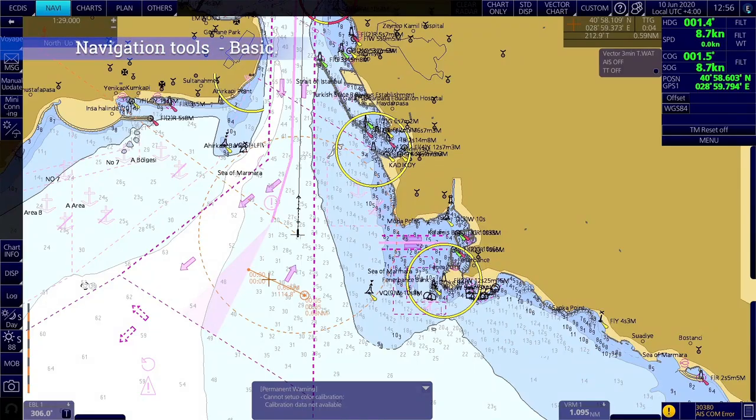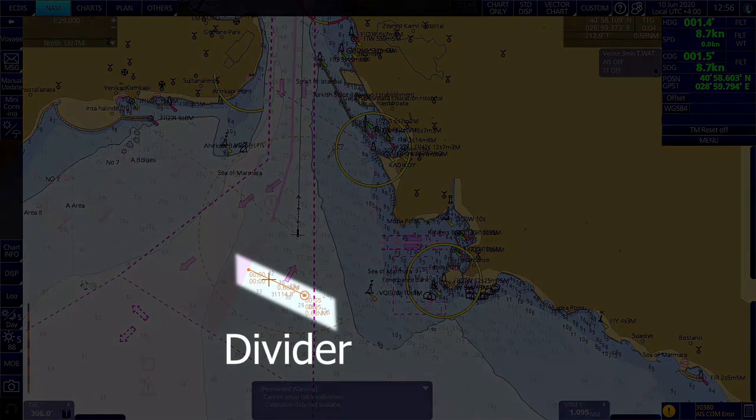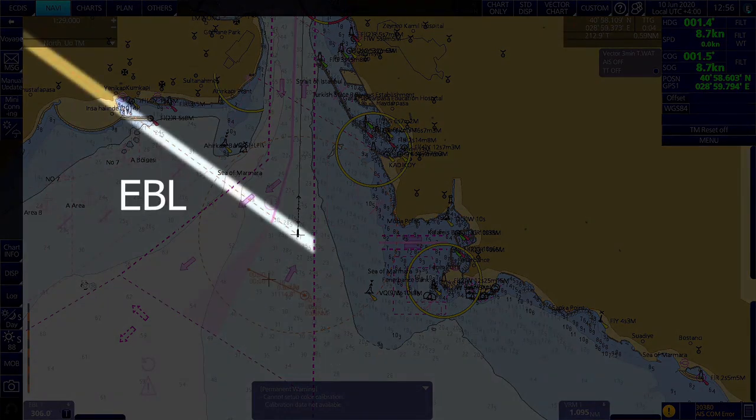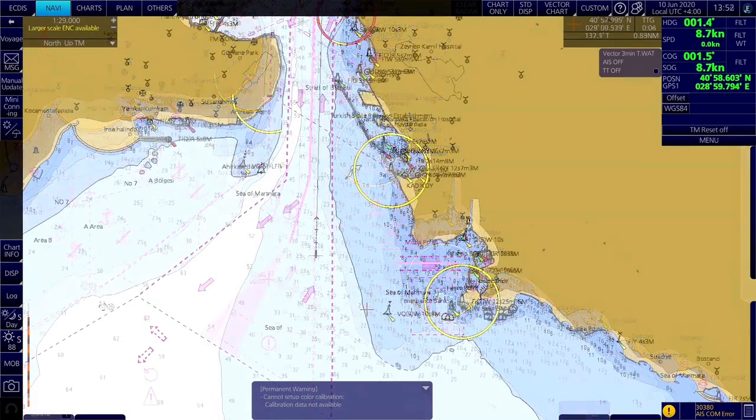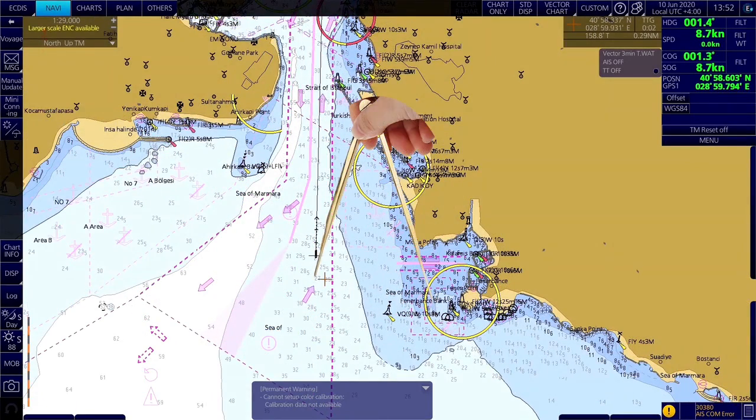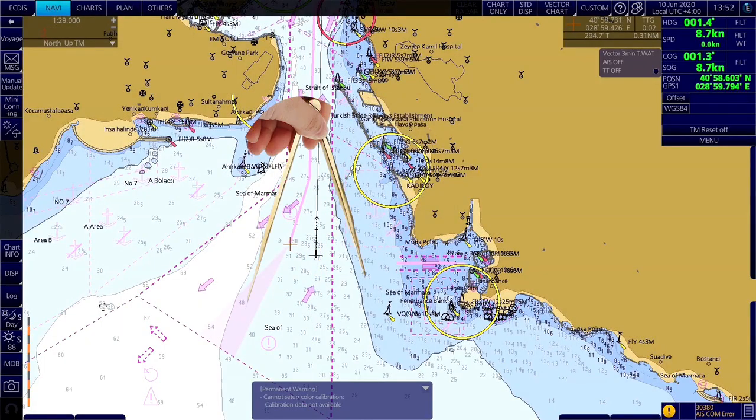Navigation tools, basic. In the ECDIS, you have various tools that can assist and help your navigation and planning. The basic ones include Divider, EBL, VRM. Divider is a tool to measure the distance on the chart.